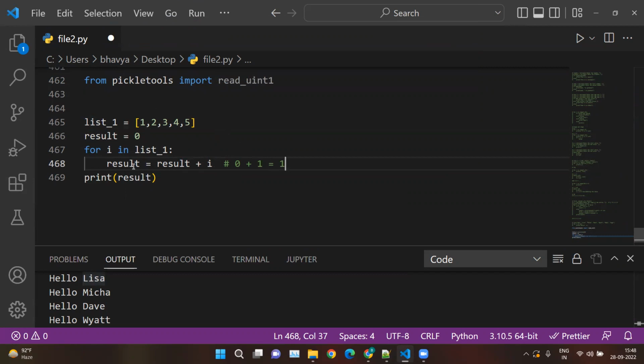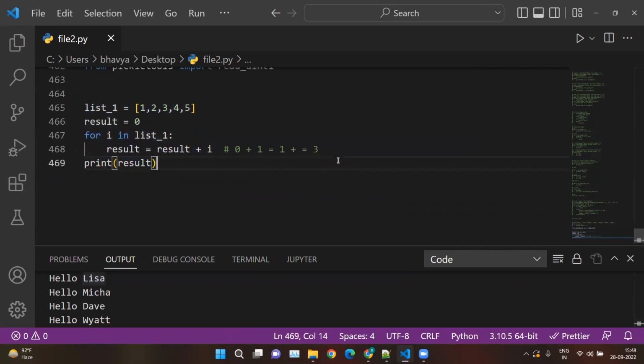Then it will iterate again. Then the value of i is 2 and the result value is now 1, so 1 plus 2 is equal to 3. This is how it iterates and it will keep on adding until the list ends, and then print the result. Okay, let's run it.